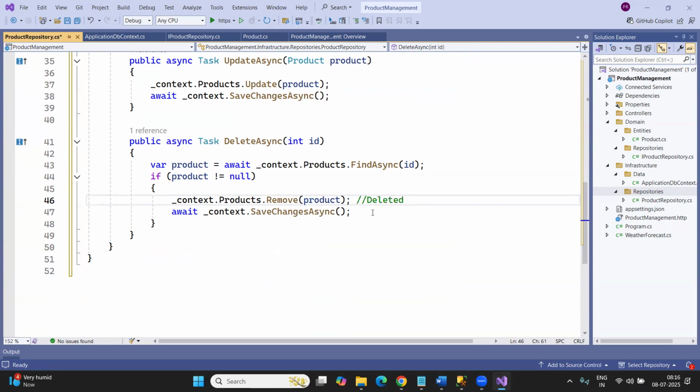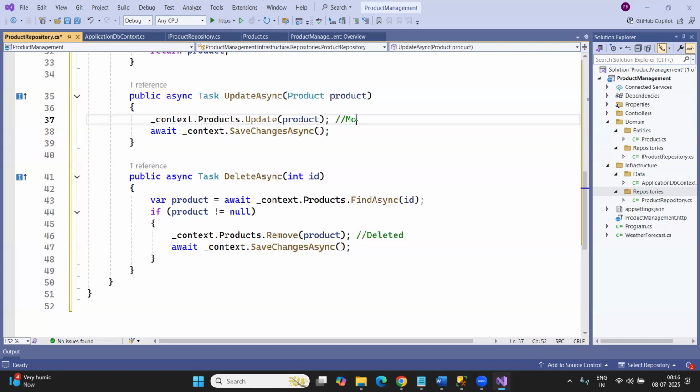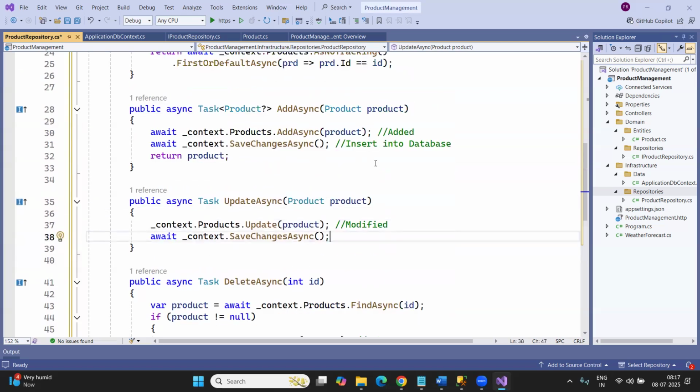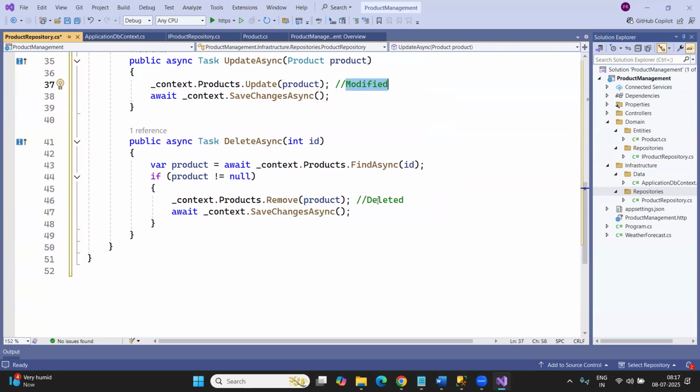And then when you call this SaveChanges method, a delete SQL statement is going to be generated. And here the entity state will be set as modified, and when you call this SaveChanges method, an update statement is going to be generated, and that is going to be executed on the database. So when you add, it is going to be in added state. When you update, it is going to be in modified state, and when you delete, it is going to be in deleted state. But until and unless you call this SaveChanges method, these changes will not be made permanent in the database.